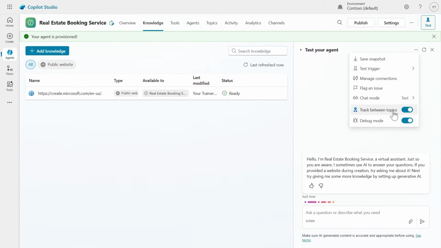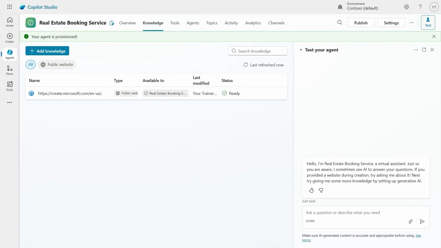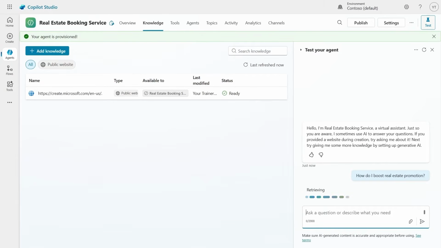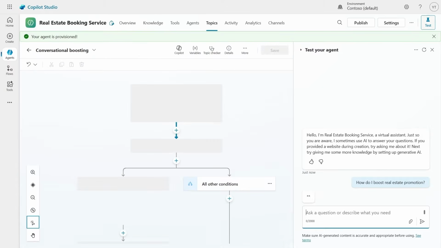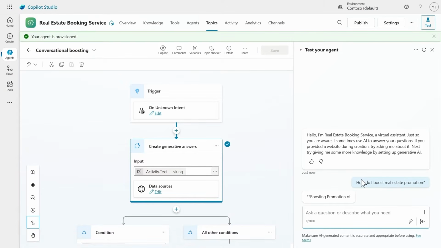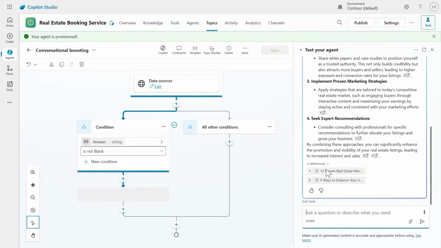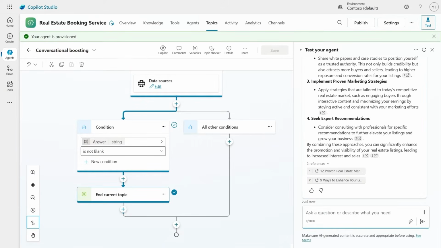It's just next to your test your agent, 3 dots, and here you have track between topics. This option helps to see how the agent switches from topic to topic when I test it. Now I will ask a question: how do I boost real estate promotions? And you see it's different. It showed me on my left side my topics.